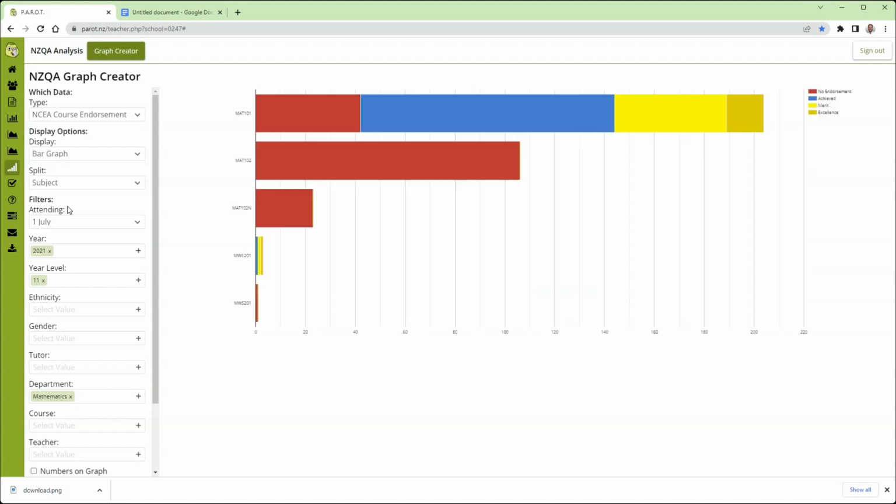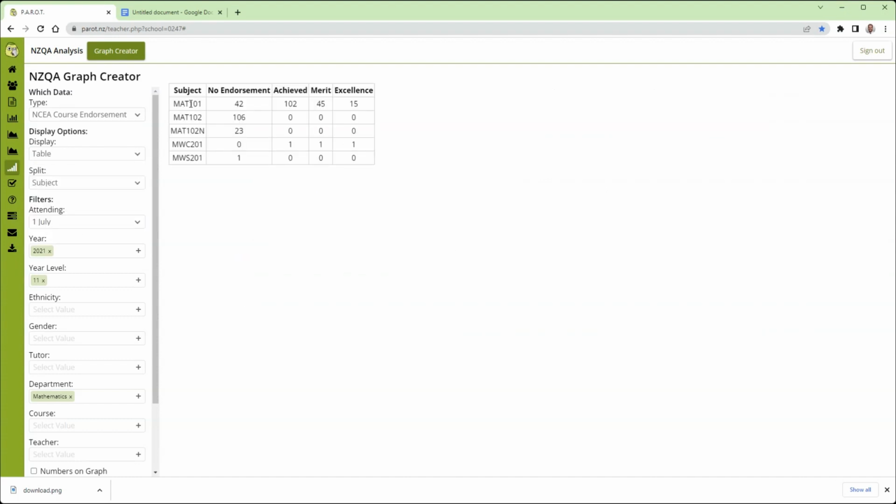As well as looking at a strip graph, you can also look at a bar graph, which shows you the relative sizes of the groups. You can also look at a table, which allows you to see that data as a table. And you can also look at it as a student grid.